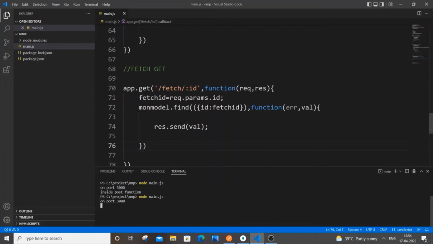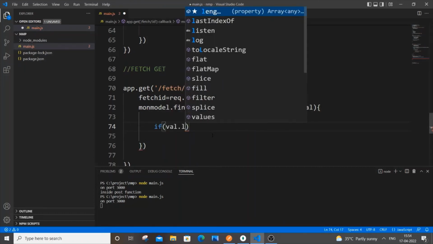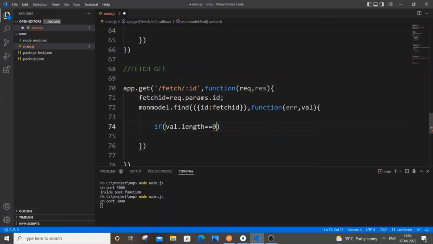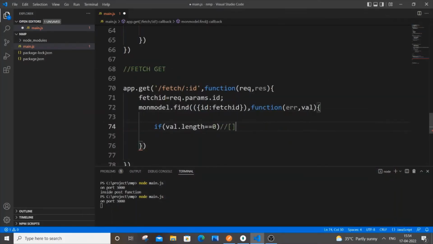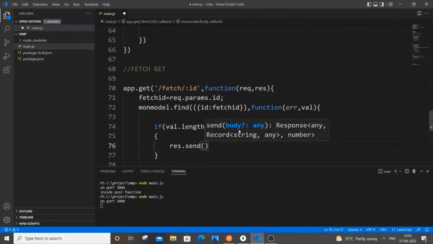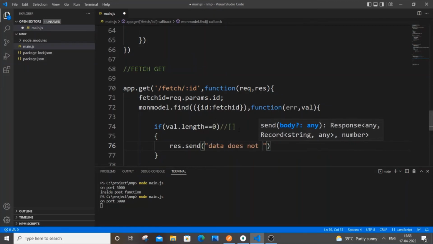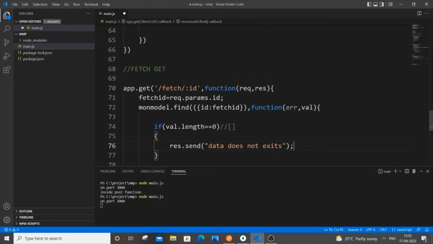For that, it's really simple. First thing, let me just remove this. If val dot length equals 0, which means that our val is this empty array. We will be getting this empty array when we pass an ID which is not present in our database, as in case we pass 1000. So we are checking that, and if val dot length is equal to 0, we will put response dot send, data does not exist, or you can do wrong ID, something like that. Else means our data is present.